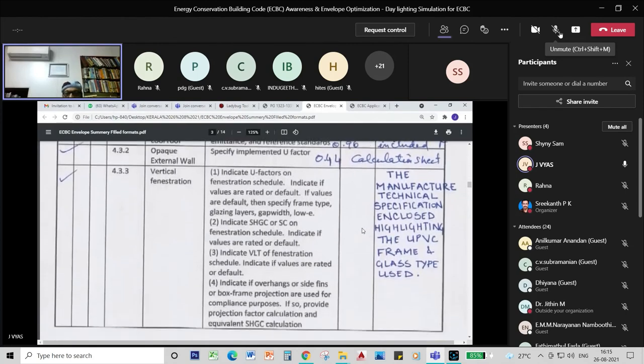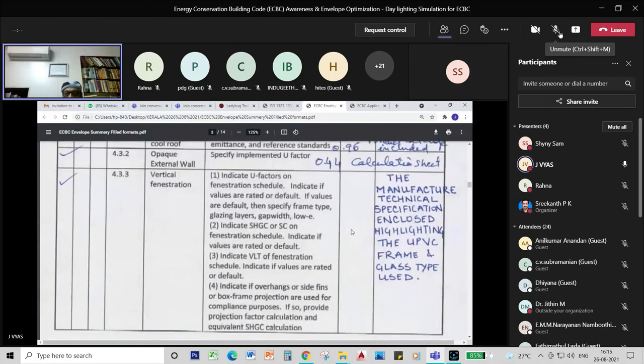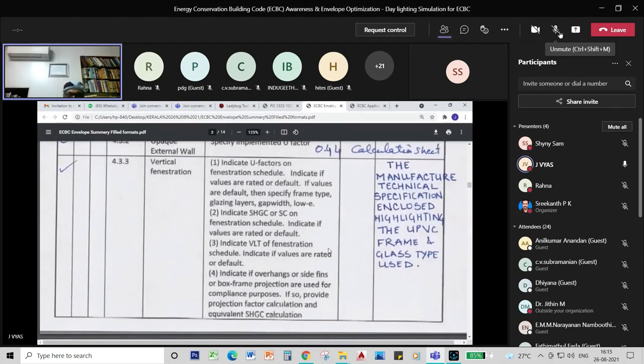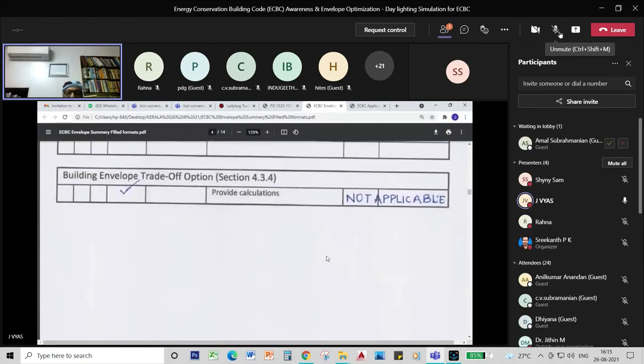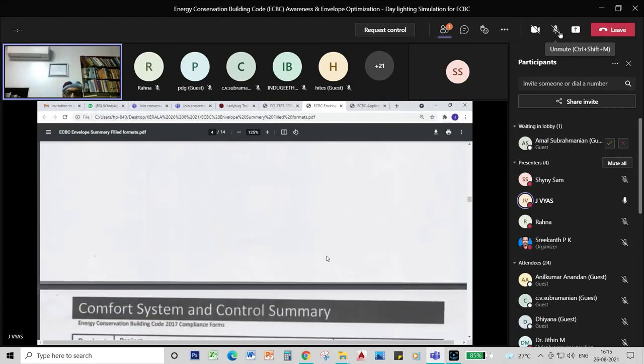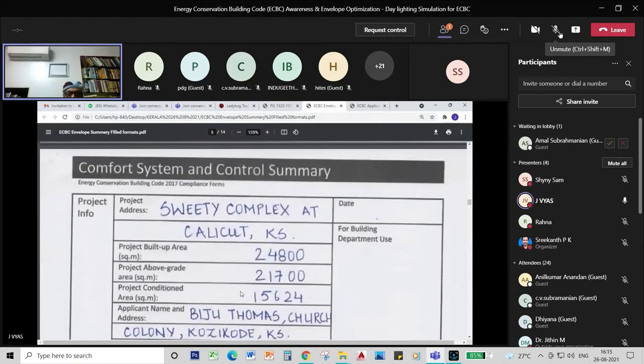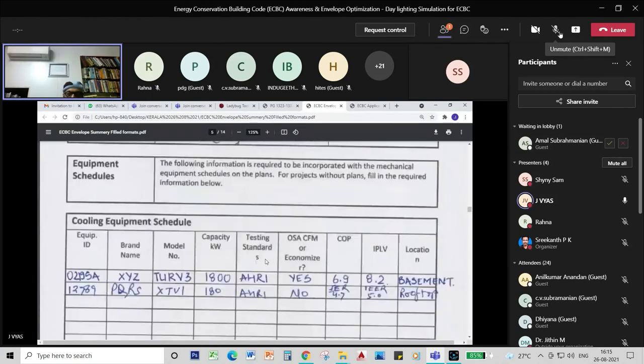So opaque wall, vertical fenestration, manufacturer technical specification enclosed, highlighting the UPVC frame and glass type listed. So you have to put 2-3 pages of this manufacturer data sheet, this particular sheet which we are seeing. In addition to that, trade-off method is not applicable. Comfort system, we haven't discussed comfort system today. We'll not go into that detail.